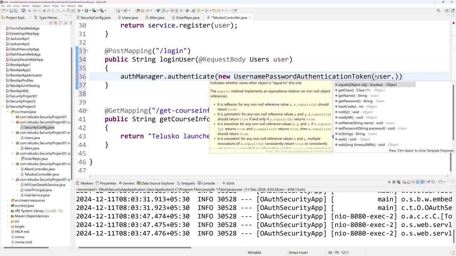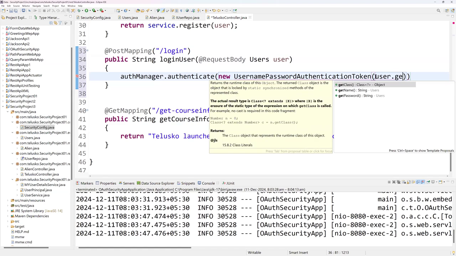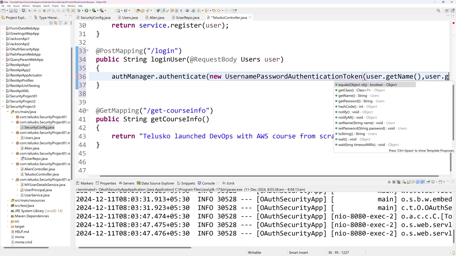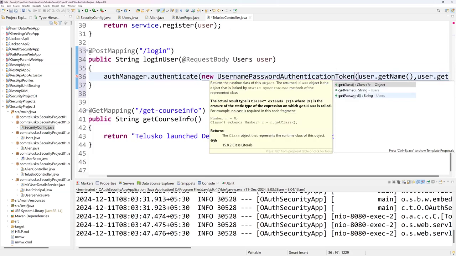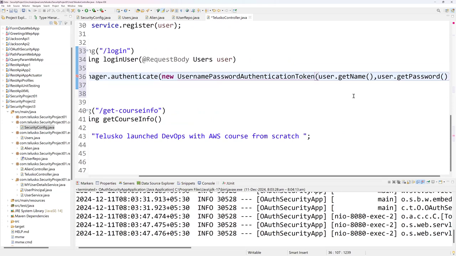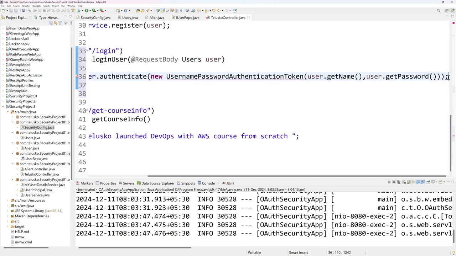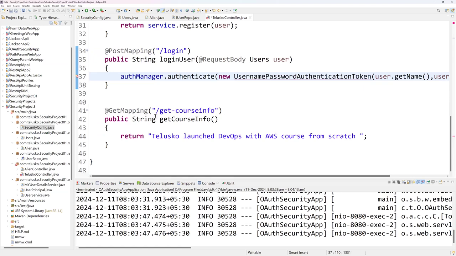I will say here user dot getName. We have to hand over to this class. That's it. It will only take care of it. I'll say here, comma user dot getPassword. Take this and please do the authentication. That's the meaning of it. Okay. At the end, I will put the semicolon. I have to import. I have imported.